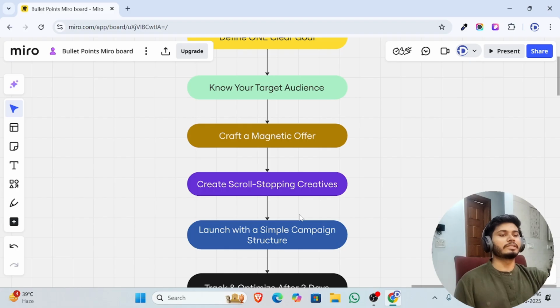Now let's talk about the fourth point, which is create a scroll stopping creative, which means that there are three creatives being used in today's era. The first one is image, the second one is videos, and the third one is text. So the best creative which works perfectly fine is carousel. Let's suppose you add two or three images of your treatment, and before and after works as well.